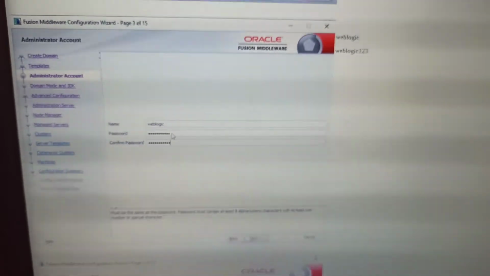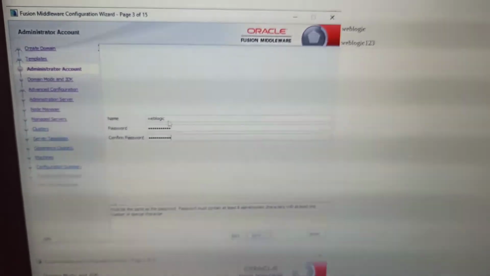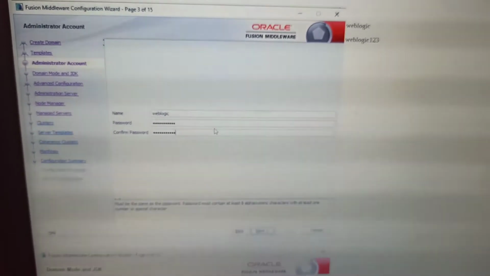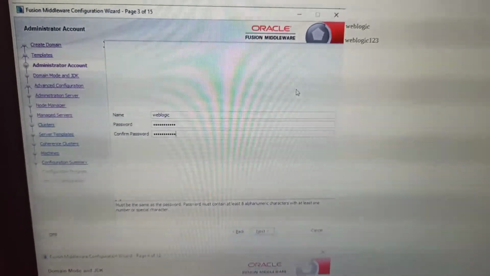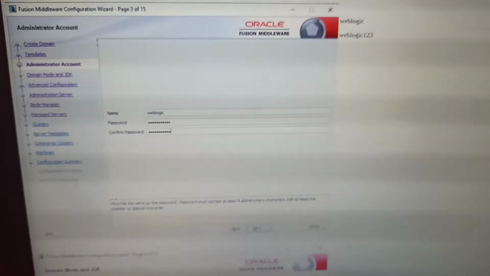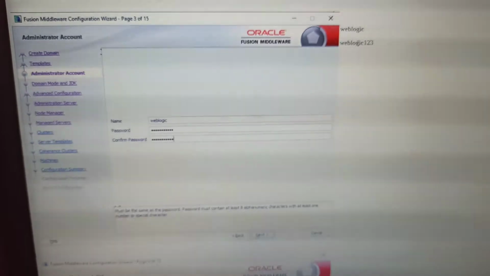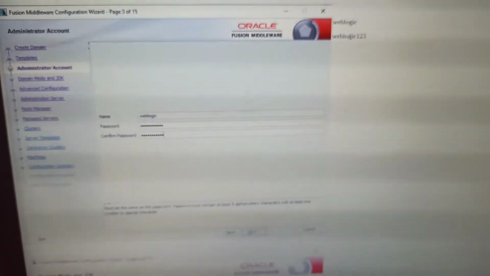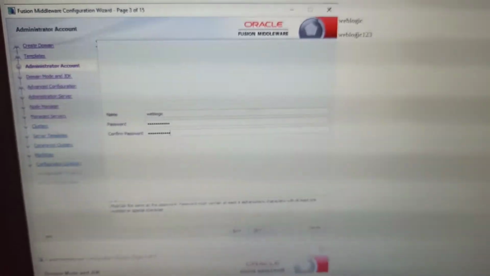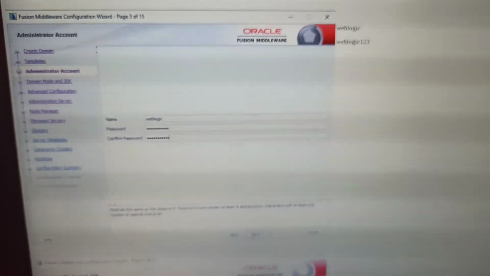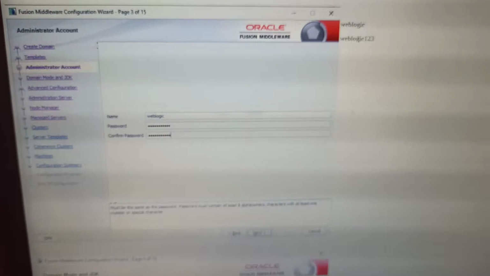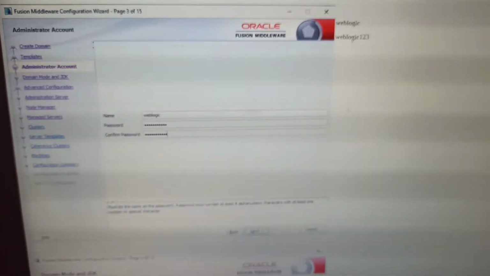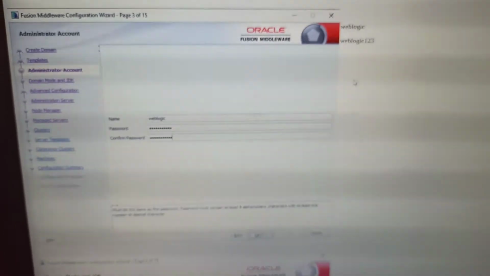WebLogic administrator account. Here you need to provide weblogic and a password of your choice. One thing I noticed is that if you provide any other passwords like password@123 and so on, at that time you will not be able to log into the console. That's the reason I have given weblogic and weblogic123.